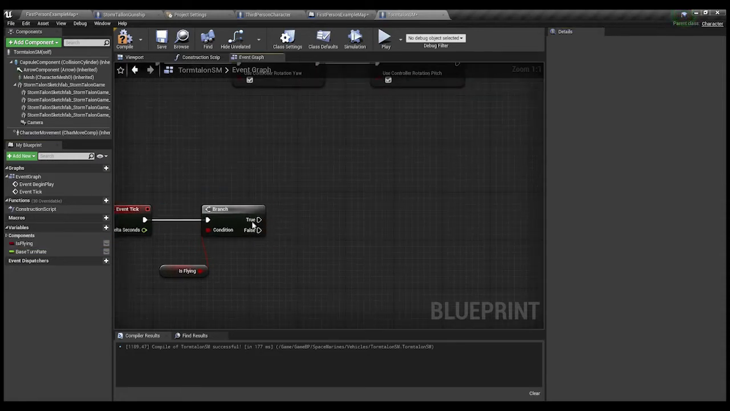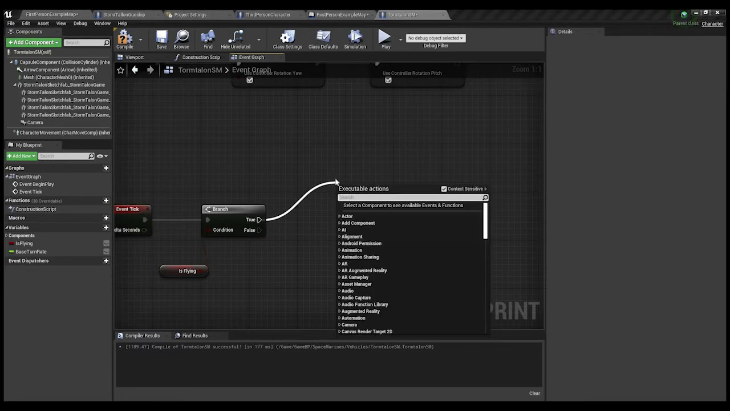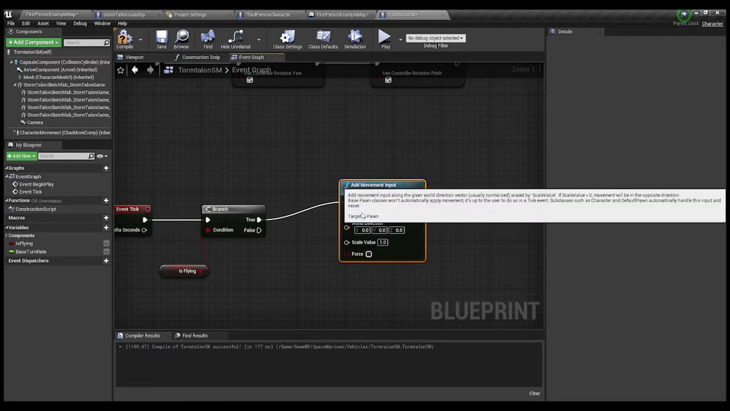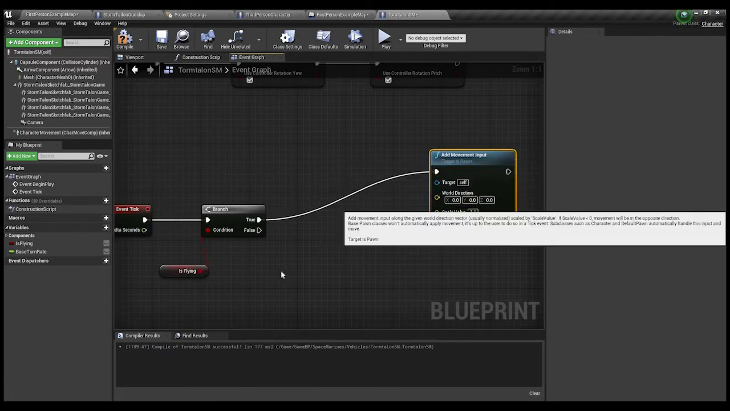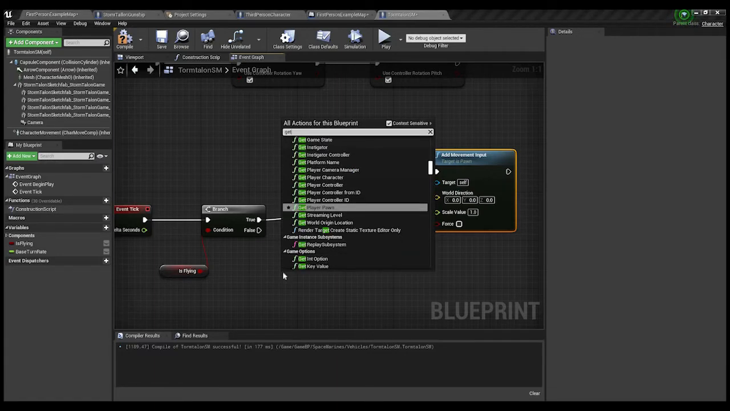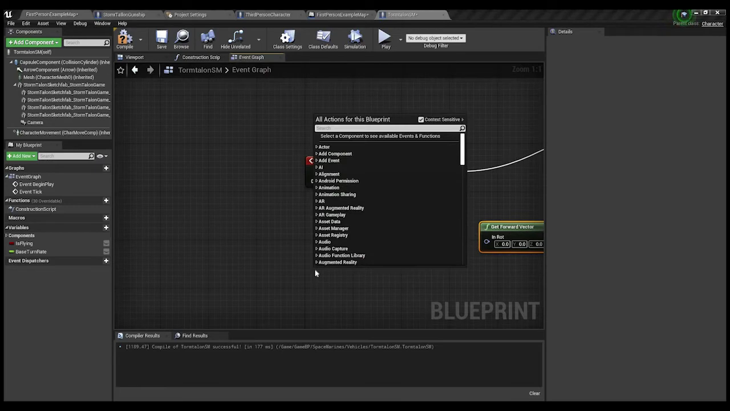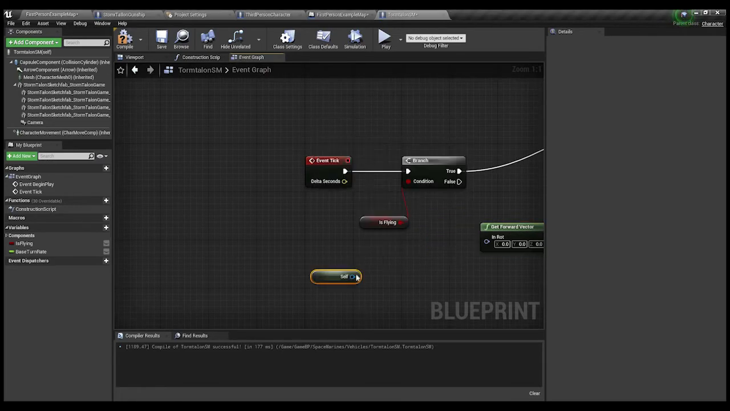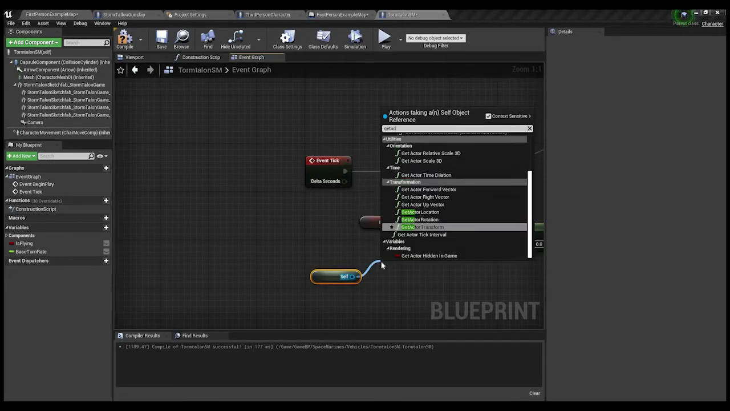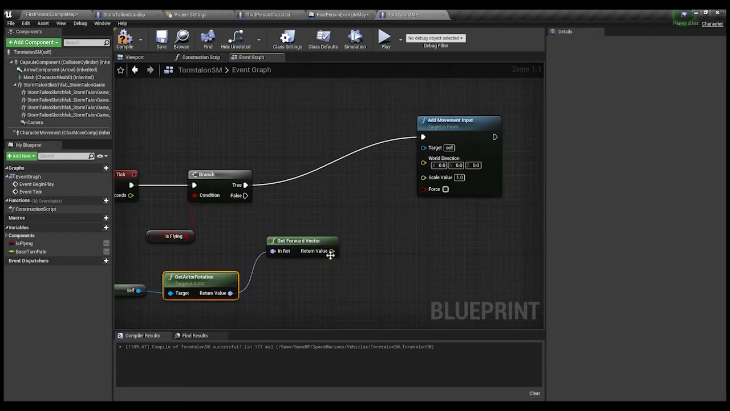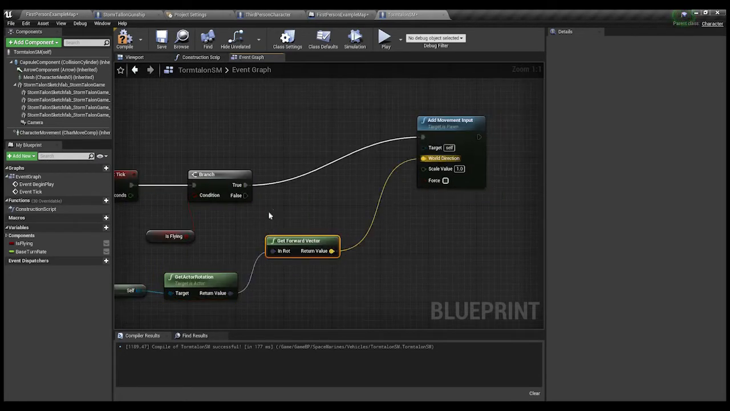If it's true, we want to make sure that we add movement input. Scale value is going to be set to 1. World direction, we have to get forward vector. In ROTS, yes, we're going to get a reference to self. Then we're going to get actor rotation, plug that in, and then we plug that into world direction.